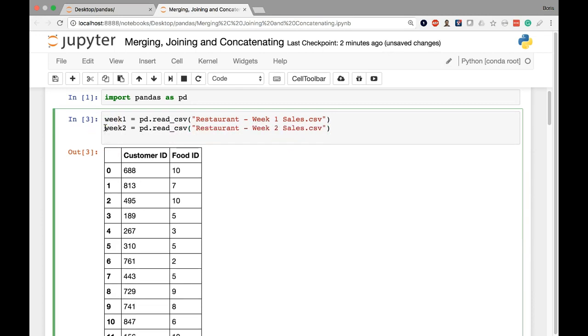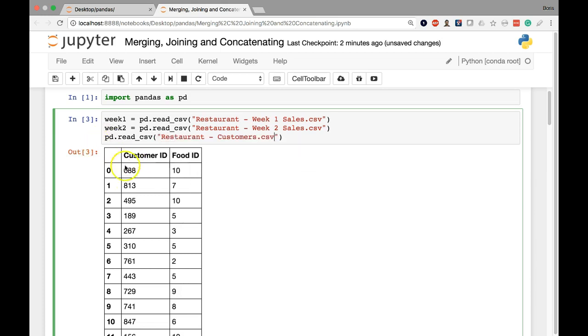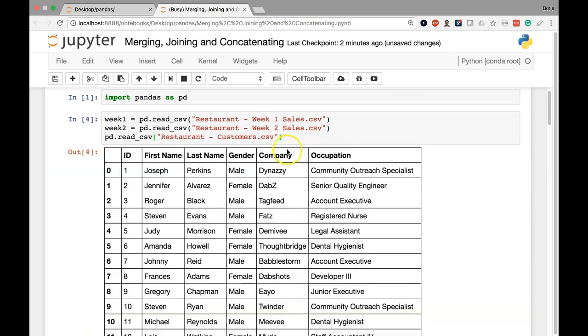So finally, the question that you may be asking is, well, what do these numbers represent? What is that customer ID and what is that food ID? Well, the last 2 CSVs in our collection is where all of that data comes together. So if I do pd.read_csv and I take a look at our customers CSV, keep in mind these numbers here that appear under customer ID. These are each tied to a customer, and those customers are represented in our customer CSV. So here we have an ID column that represents the customer ID that we just saw in the week 1 and week 2 sales documents.